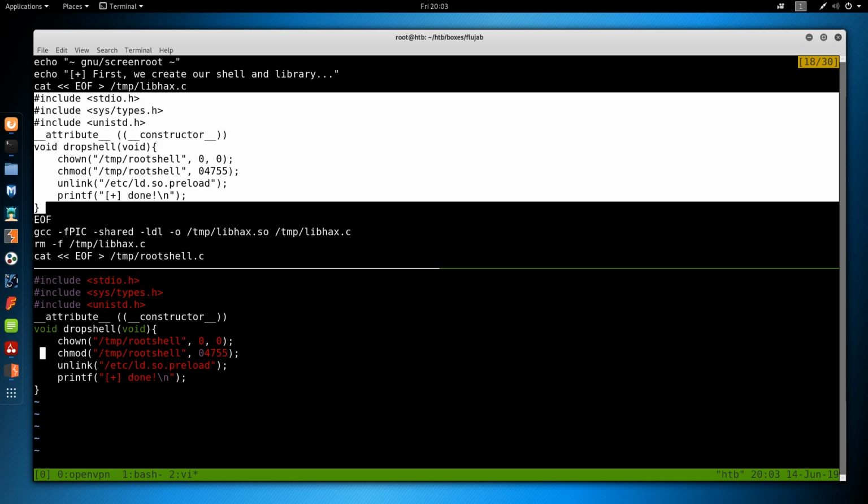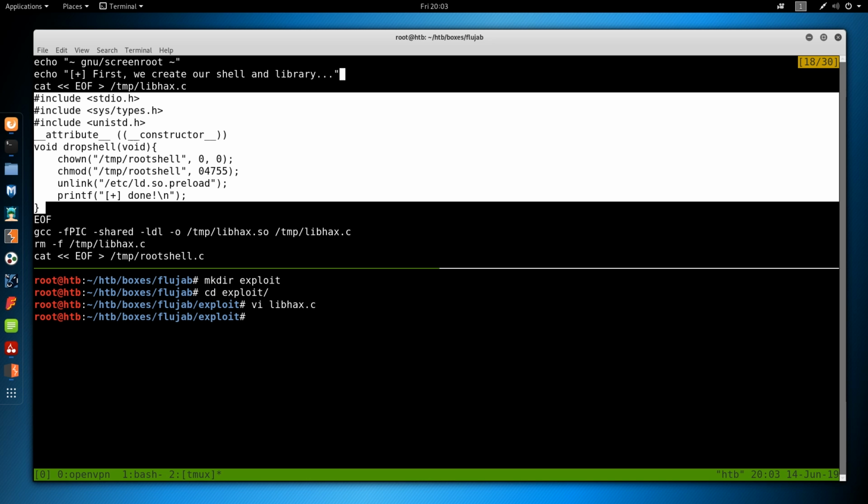So the dropshell is going to do a chown to own this to root, which is 0:0, and then do a chmod to 4755. So this is definitely an LD preload, just executing commands. So we can save that, and we can compile it.